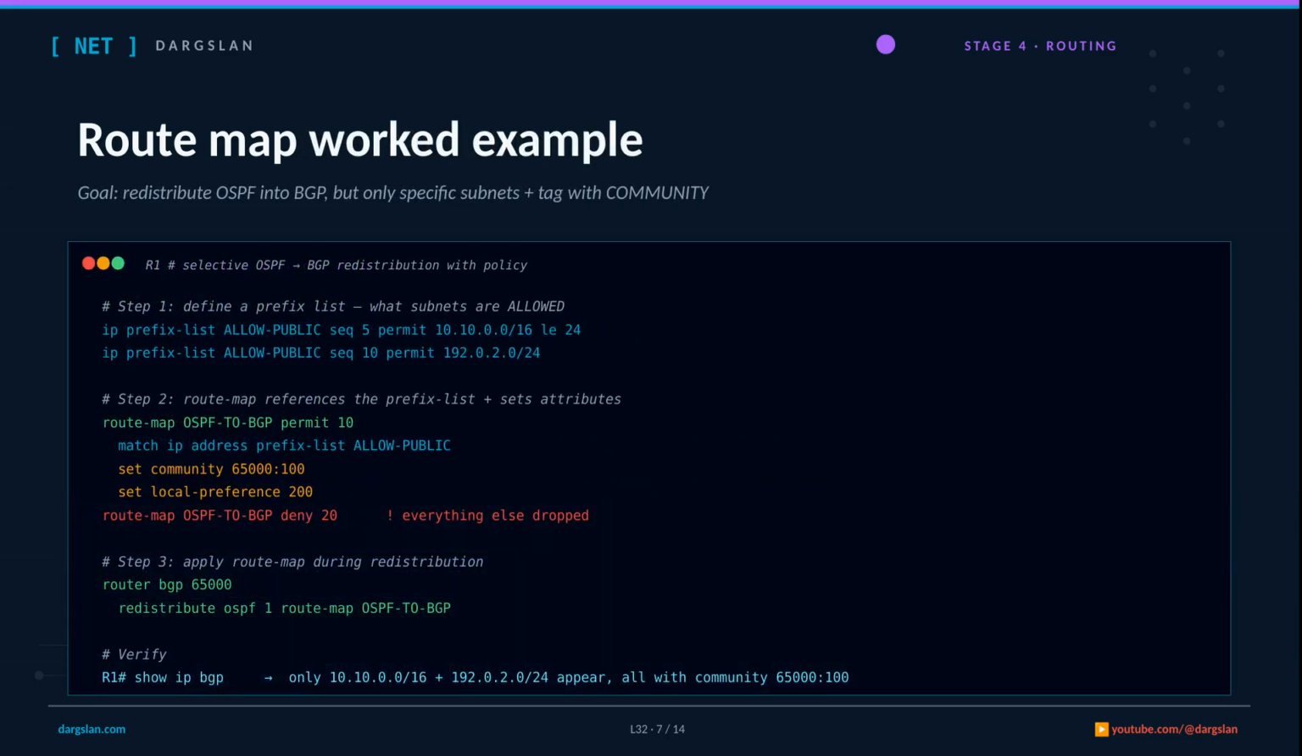Let's see this in action. The goal is to redistribute OSPF routes into BGP, but only two specific prefixes, and tag them with a community as they cross over. First, we define a prefix list called allowPublic that permits exactly those subnets. Then the route map matches against that prefix list, sets community 65100, and bumps local preference to 200, followed by an explicit deny 20 to drop everything else. Finally, we apply it on the redistribute statement under BGP. The verification confirms it. Only those two prefixes appear, each carrying the community tag we attached.